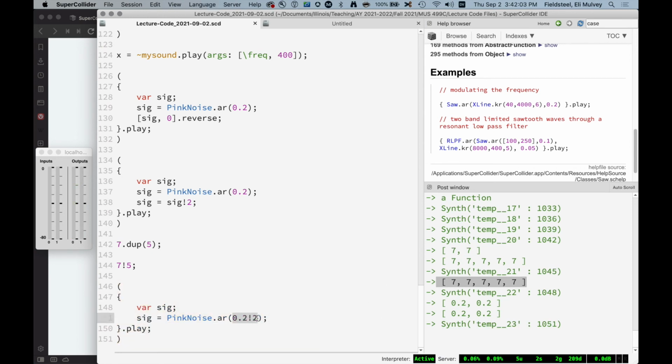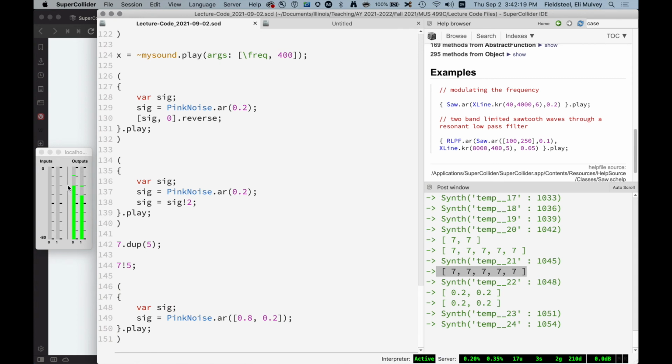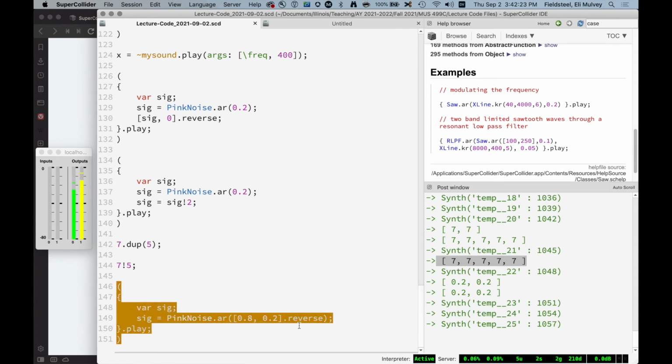If I were to give this something like this, what can we expect in this case? Right, first channel is going to be louder than the second. And if we reverse it, it moves over to the other side.